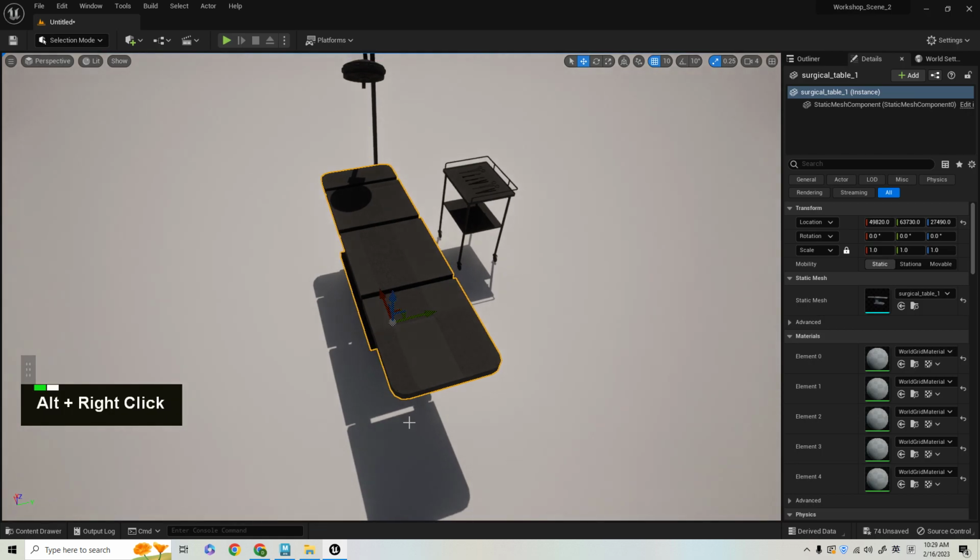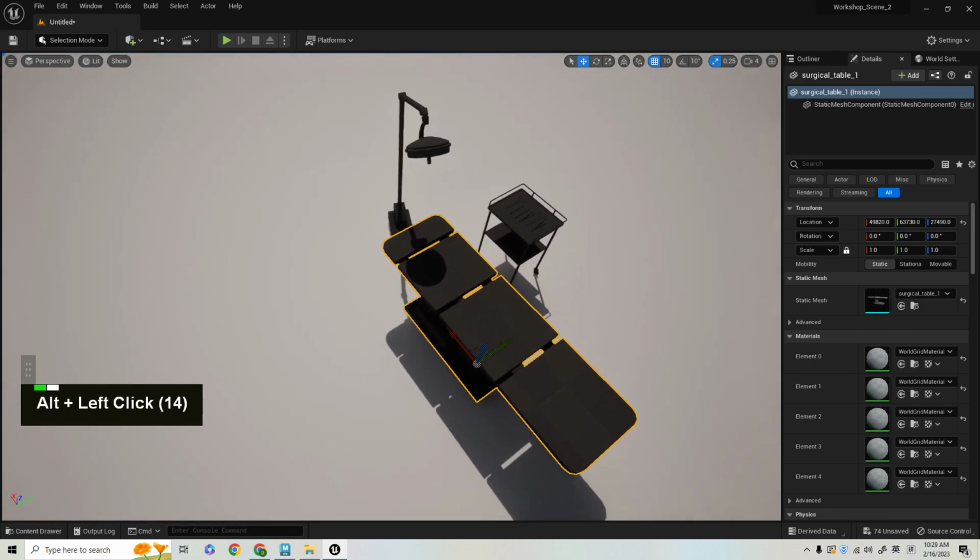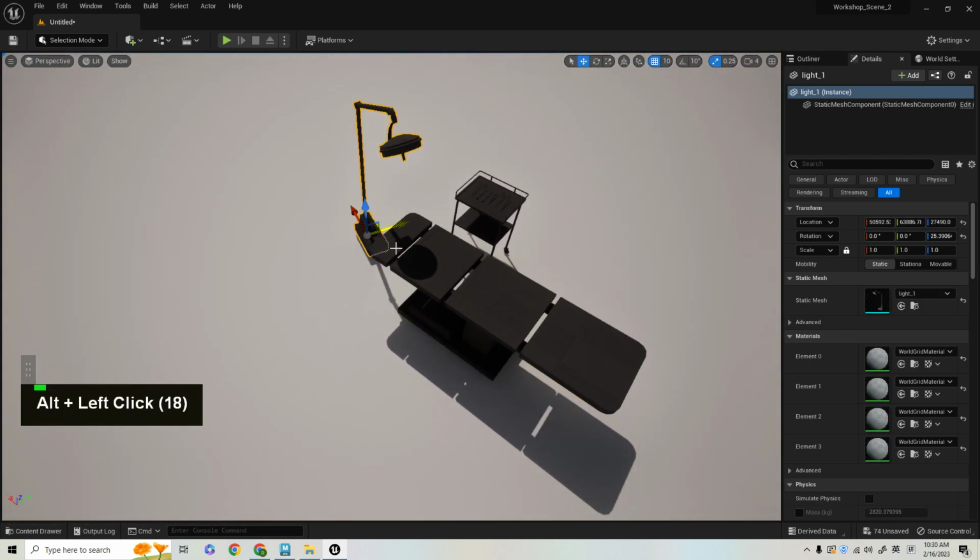Okay. Now we only need one of these lights exported, right? Because the same light I'm just going to duplicate.